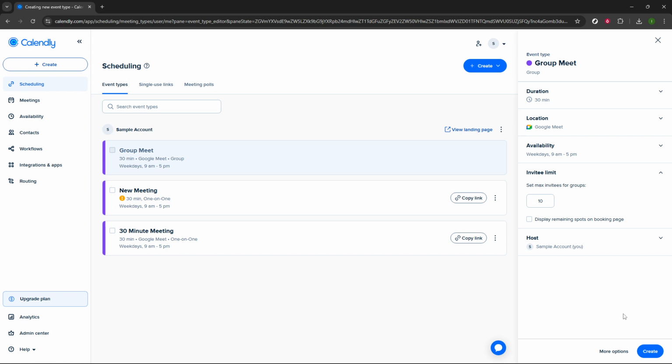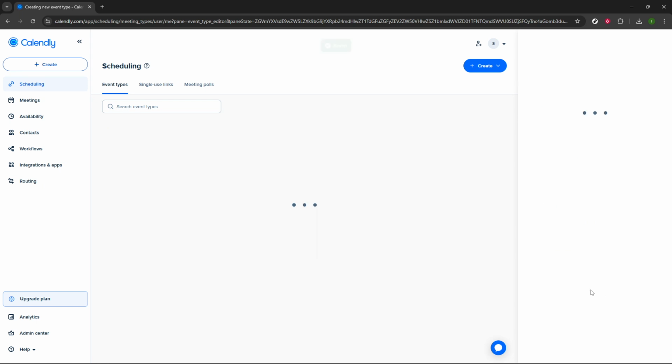That's it for the core setup. You've logged in, created a new event type, chosen group, named it clearly, set the location, and limited the number of attendees per slot. With these essentials in place, your group event is structured, clear, and ready to share with your audience.